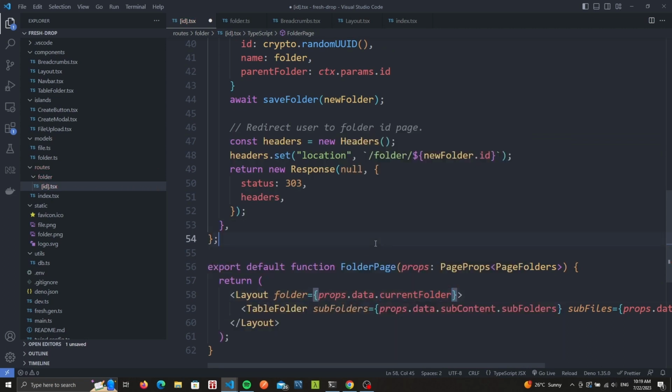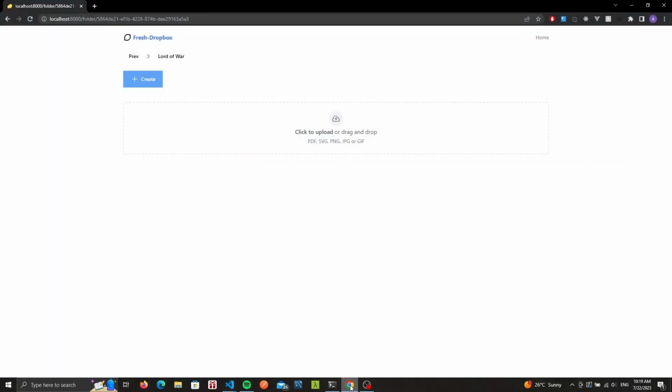So we'll call props.data.current folder. Now if we hit save, go to our app, we should now see our new breadcrumbs component telling us that we're inside of the Lord of War folder, and we have a previous folder which will take us to the parent folder. Now we see we're inside of Nicolas Cage, which contains Lord of War. If we go back again, we're inside of movies, which contains Nicolas Cage, and then we're back to home, which only displays the home.